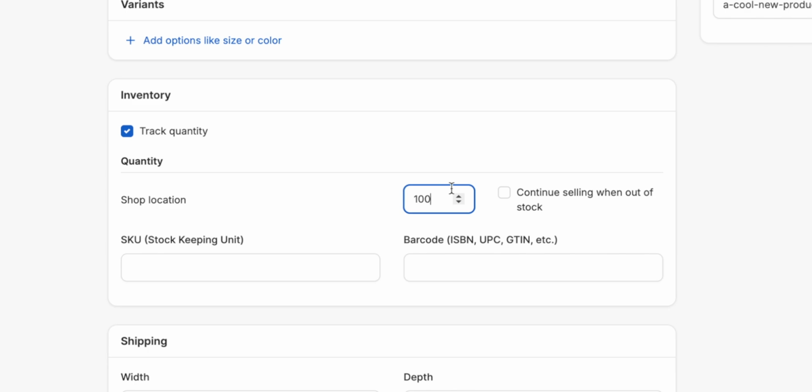The quantity value you set here indicates the amount of stock you have for this particular product, or at least how much you wish to assign to the online store. This can be updated later to reflect actual stock levels if necessary. Please note, when items are sold, the quantity sold will be automatically deducted from the total.